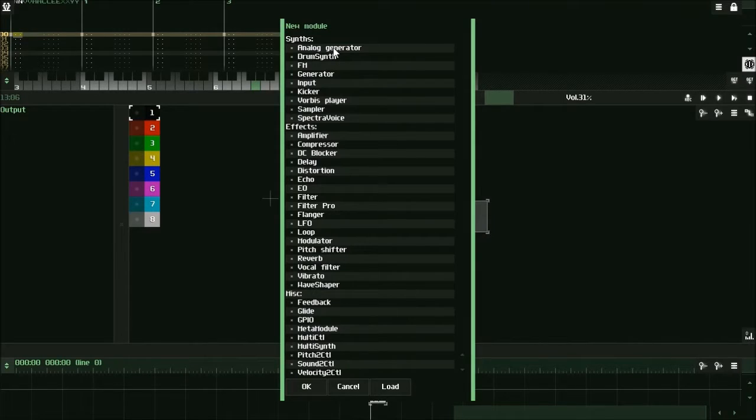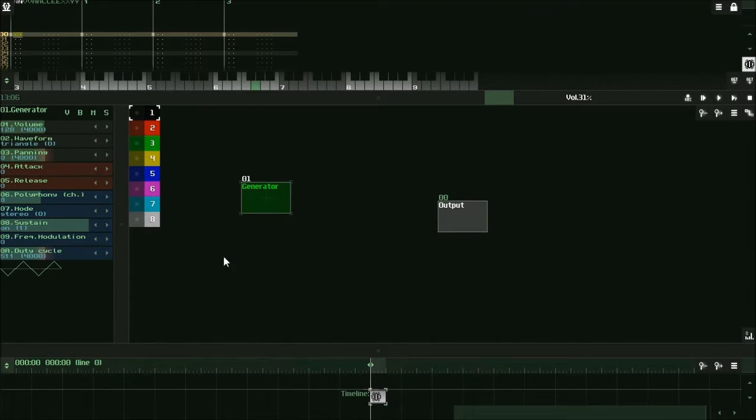And this will bring up a whole bunch of options for modules. For now, we're going to just create one module, and that is going to be the generator module. So go ahead and click on that. It's underneath synths, and click generator and then click OK. Now, as you can see, we have created a generator. And a generator is a very basic synth that you can change and modify to get the sound you want.